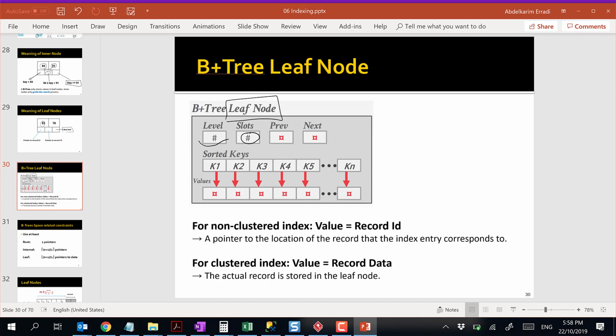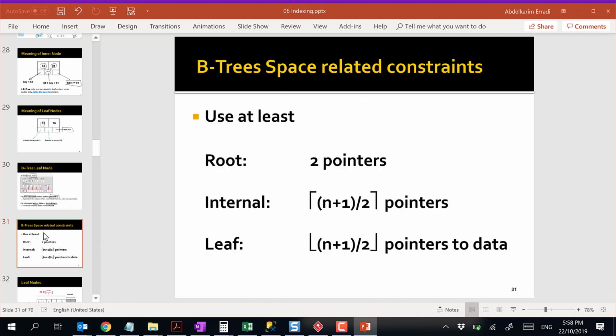Okay. I explained this already. In the case of a non-clustered index, these pointers will be pointers to record IDs. In the case of a clustered index, the actual value will be the actual record. I think this should be clear by now, okay?